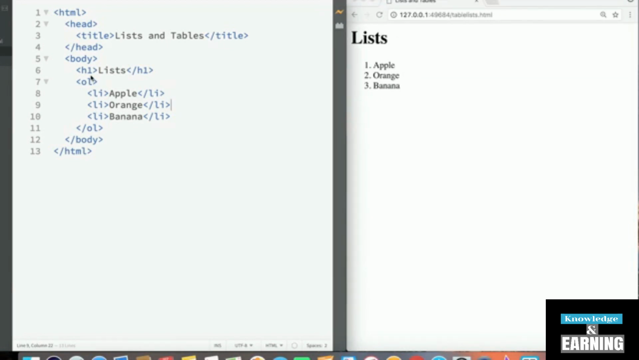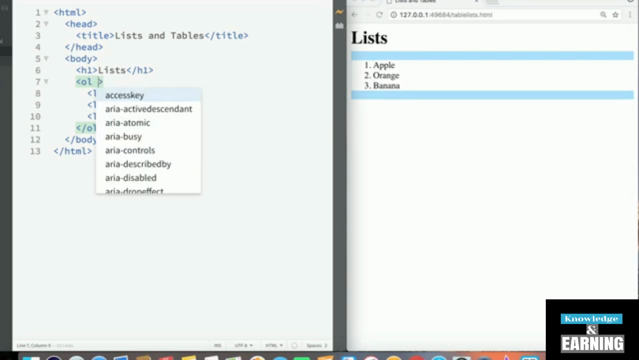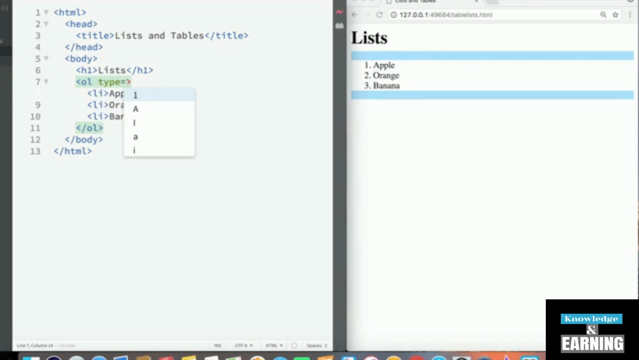Well, it turns out we can mess around with lists a little bit more by adding some properties to it, specifically to the ordered list. One of the properties we can add is the type that we want to use. You can see Brackets has given us some suggestions. Whereas on the right now it's just a standard 1, 2, 3 type list, if we add the property type A, it changes to ABC. If we add the lowercase i, it changes to lowercase Roman numerals. If we add a capital I, it changes to uppercase Roman numerals.